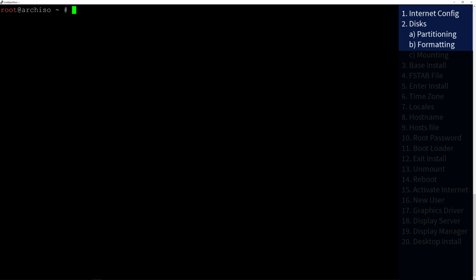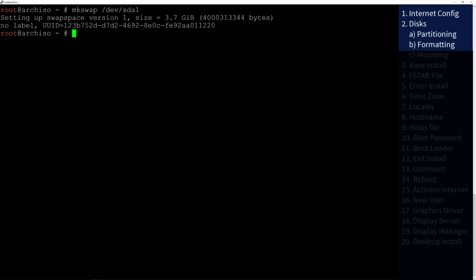So let's move to the swap partition. We don't need to format the swap partition, but we just need to make it and activate it. So first, let's make the swap partition by typing in mkswap, and then the partition name, so /dev/sda1. You remember sda1, it's our swap partition, and hit enter. And then we'll activate it by typing in swapon, and then again the partition name, so /dev/sda1, and hit enter.